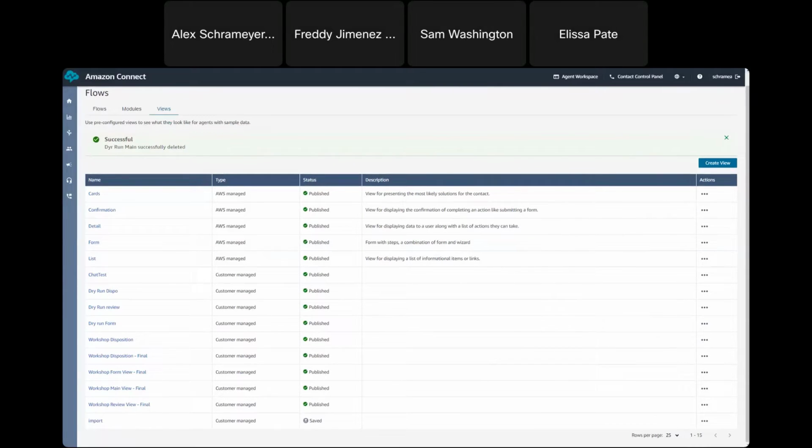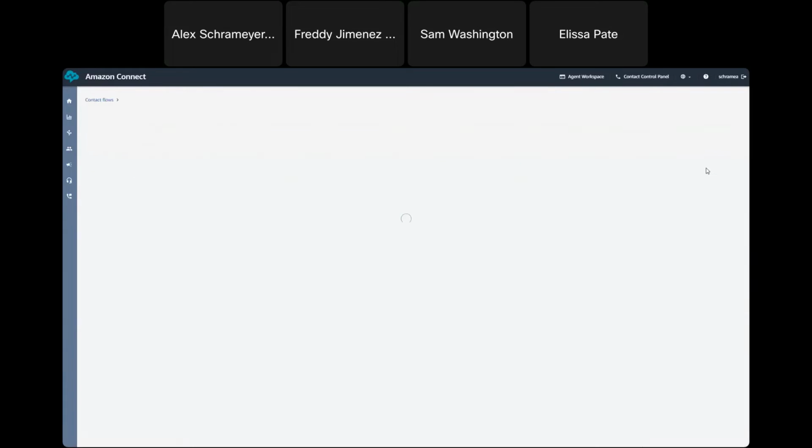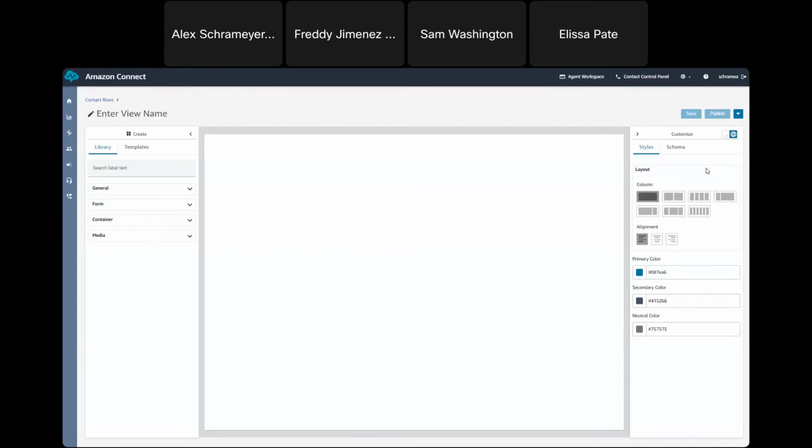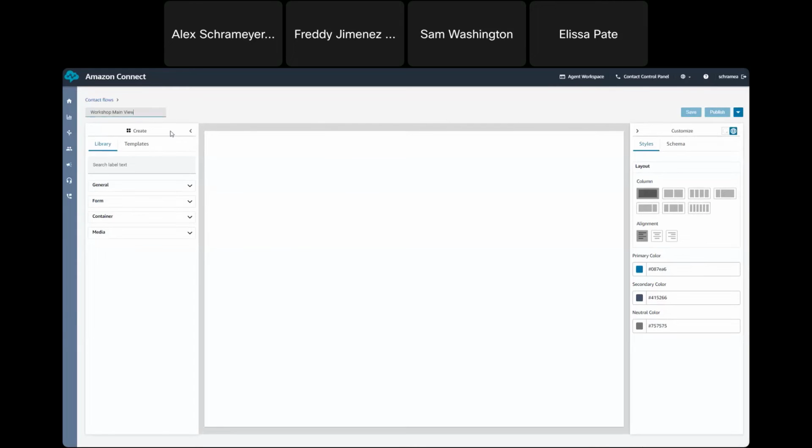Now that we have our first view, which is a modified disposition view, we're going to go to the very front of our workflow that we're working with here and create the view that we're going to see as an agent for the very first time. To do so, we're going to select Create View, like I just did, and we're going to name it. We're going to name this one Workshop Main View.